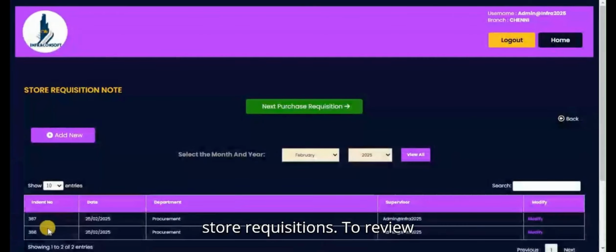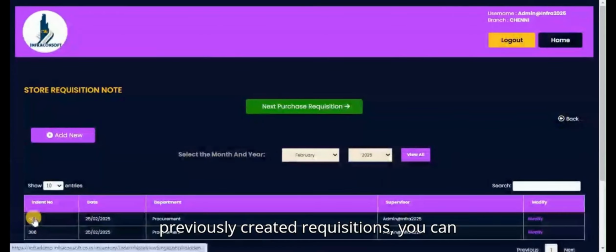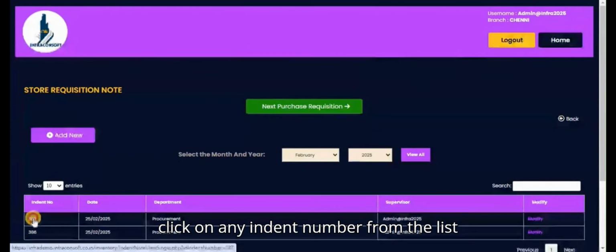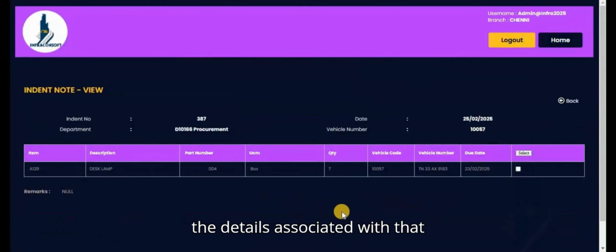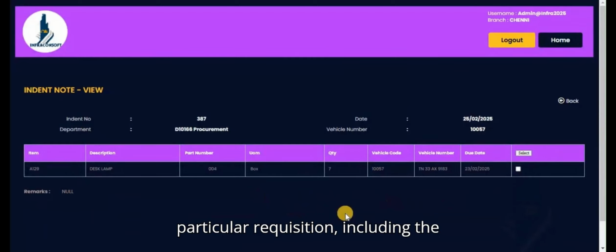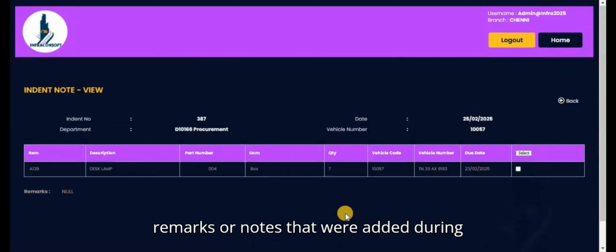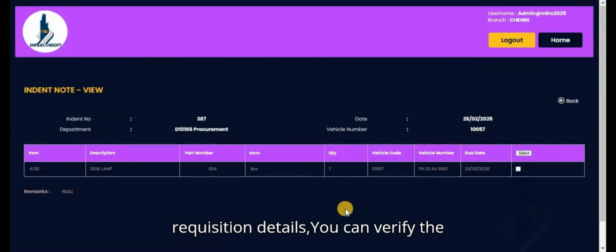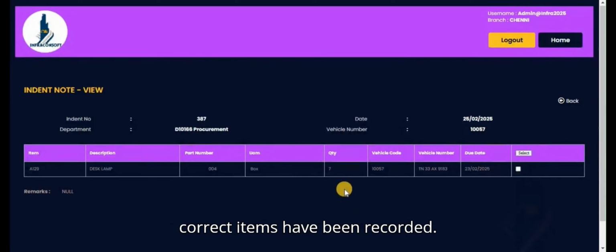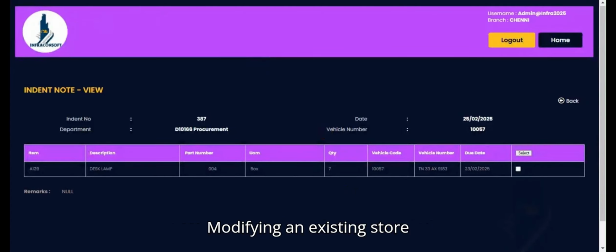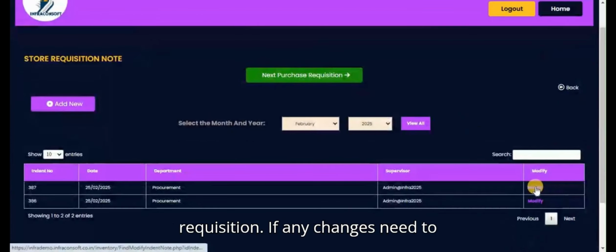Viewing existing store requisitions. To review previously created requisitions, you can click on any indent number from the list of requisitions. This will display all the details associated with that particular requisition, including the requested items, quantities, and any remarks or notes that were added during the request process. By accessing the requisition details, you can verify the status of the request and ensure that the correct items have been recorded.